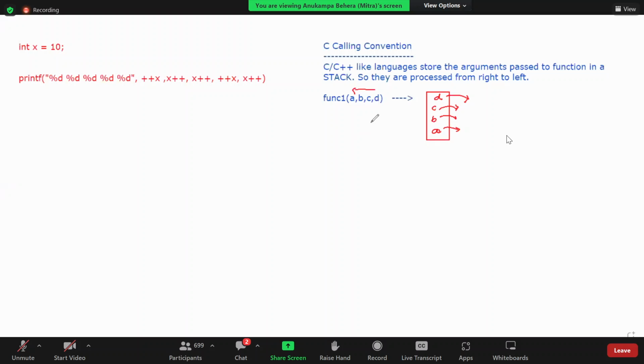Similarly, whenever you are writing this printf, what is passed first? ++x goes first, then x goes after that, then x++, then ++x, then x++. So which one will be done first? This one will be done first. This is called the C calling convention. Could you all understand?